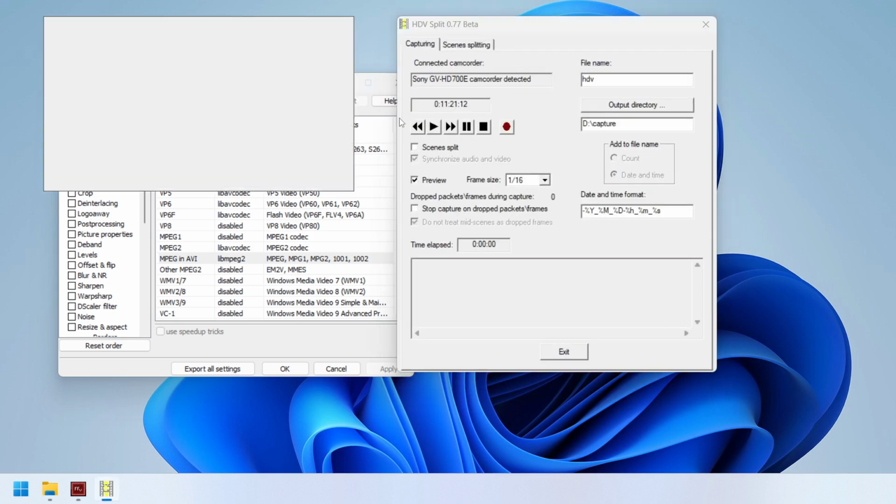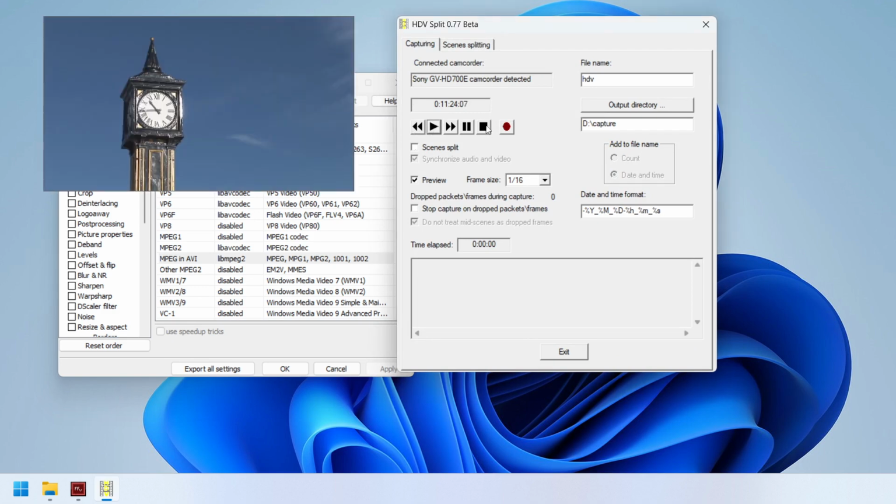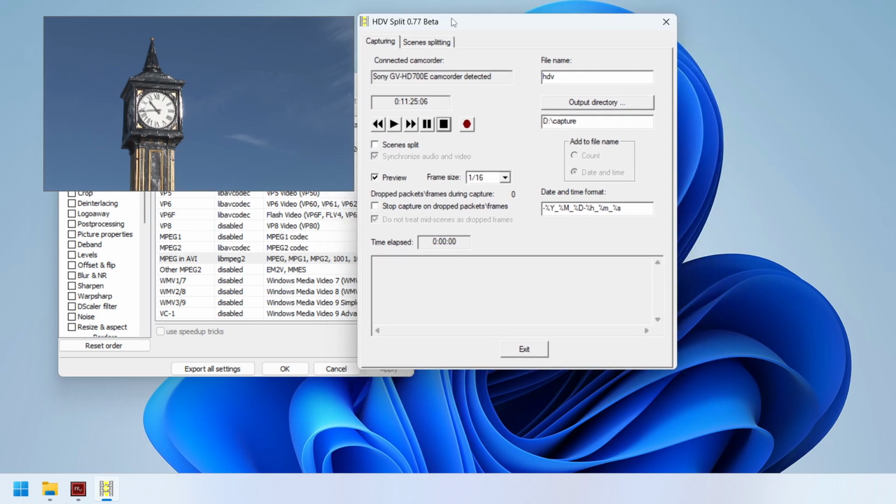I also found it could be a little bit temperamental. I had to restart the program a couple of times before it actually worked, otherwise it was coming up with a big white screen like this and not changing. So it's not perfect. It's a free program. It wasn't designed for Windows 11. You don't have to worry about the preview.